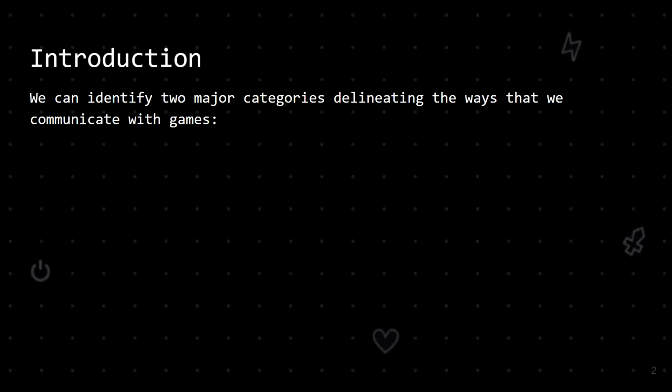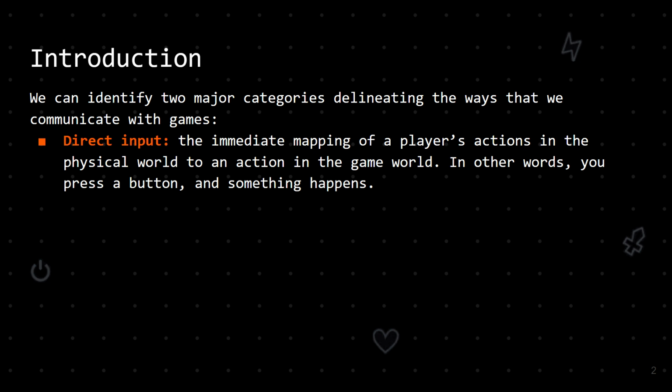Just as we used the terms continuous and responsive to describe the ways that games communicate with us, we can also identify two major categories delineating the ways that we communicate with games. Direct input describes the mapping of a player's actions in the physical world to an action in the game world. In other words, if you press a button, something happens. Many of the actions available to a player are commonly defined in this way. Character locomotion happens as a direct result of moving an analog stick. Gunfire erupts from your weapon at the press of a button.